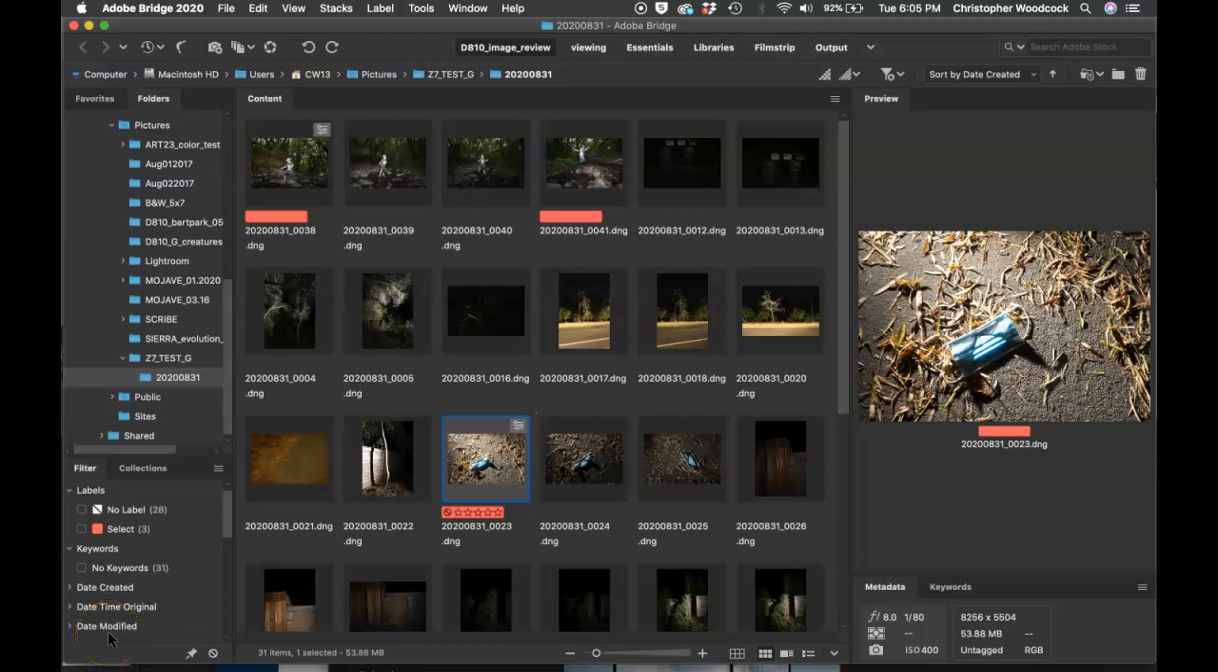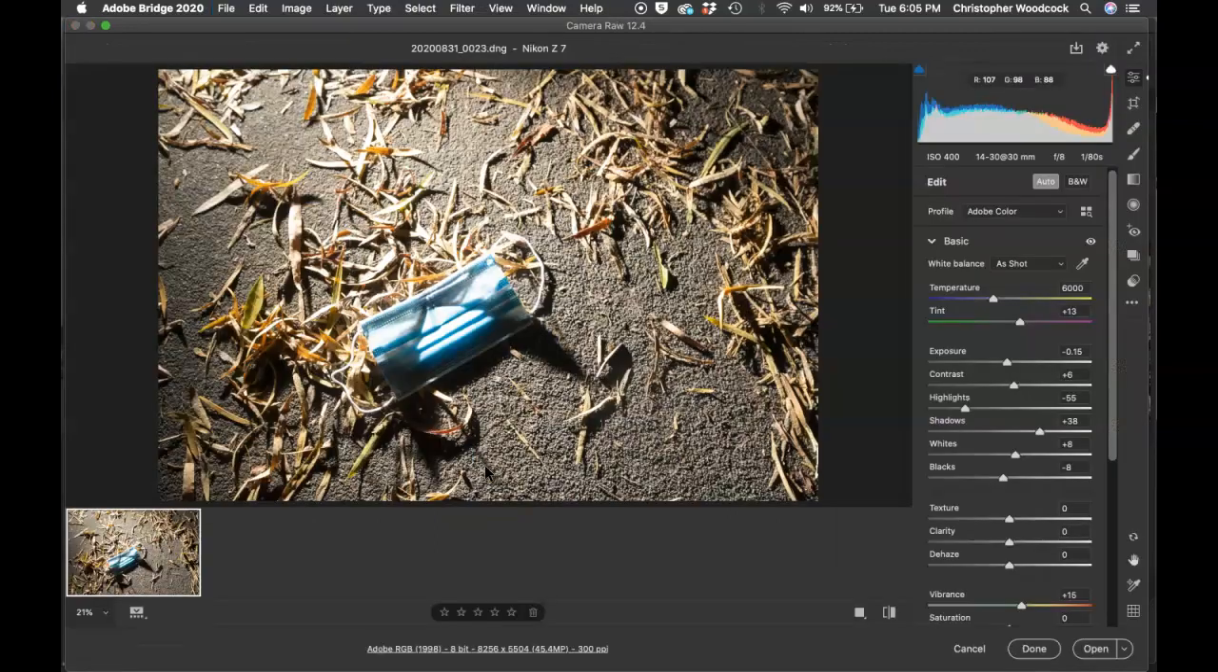On the next localized change, I want to work with the gradient filter. So once again, I start in Bridge. I've got my image selected. I'm going to use Command R. I just like to use the quick keys, move a lot faster.